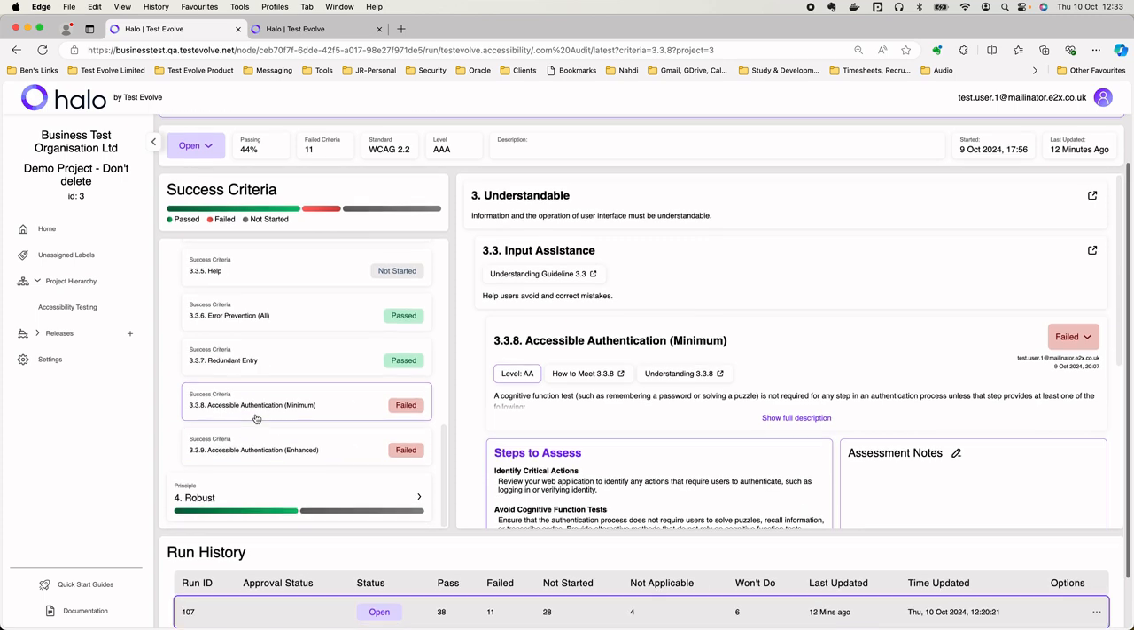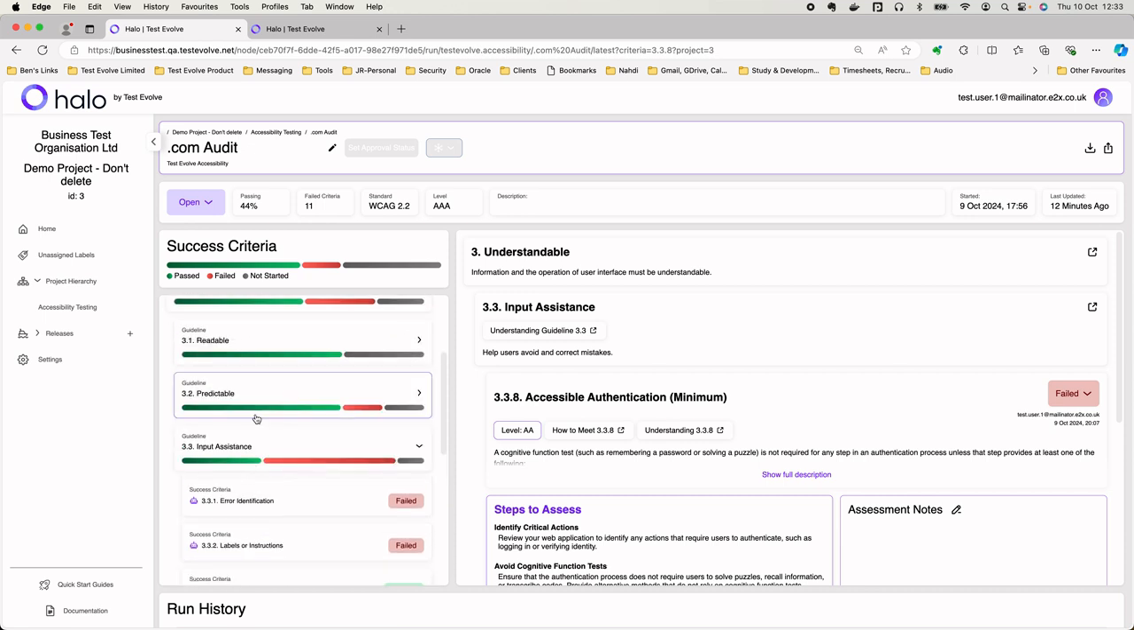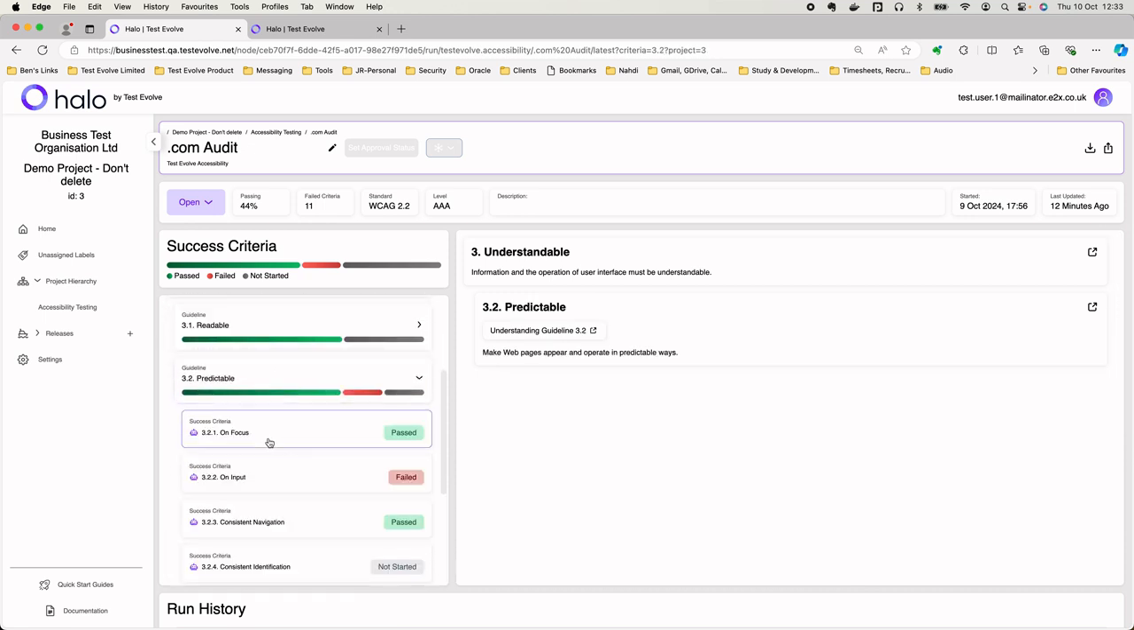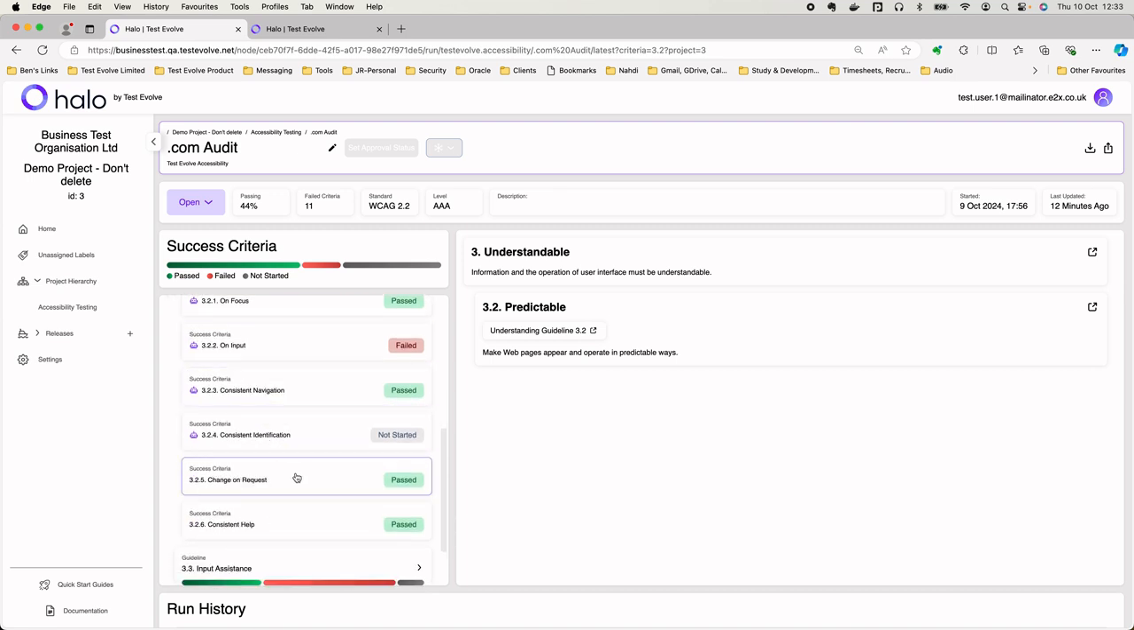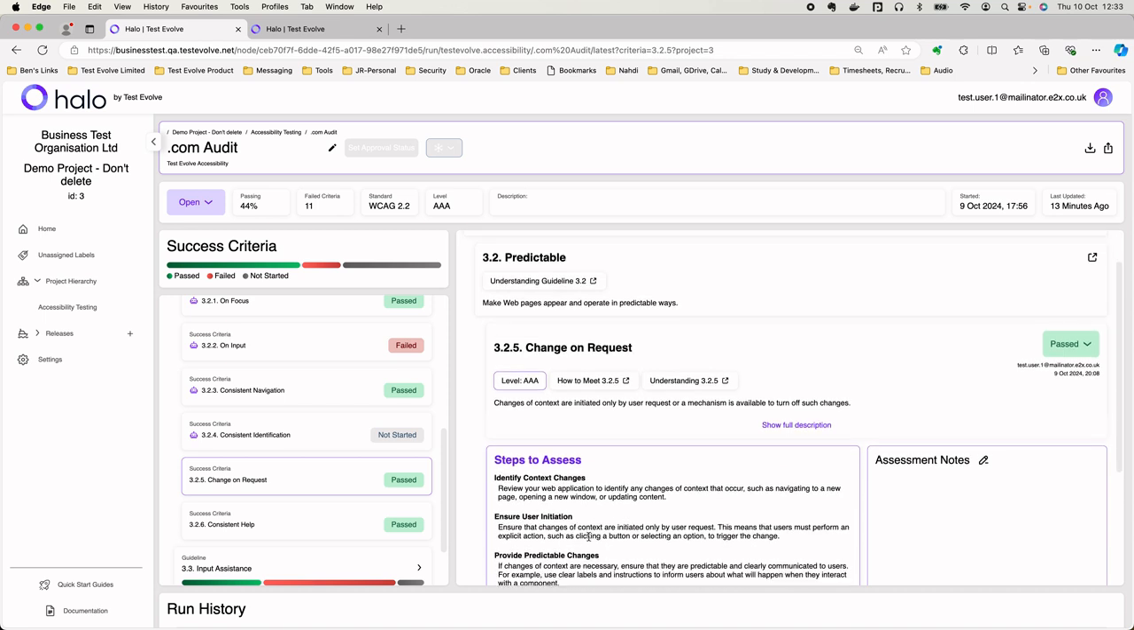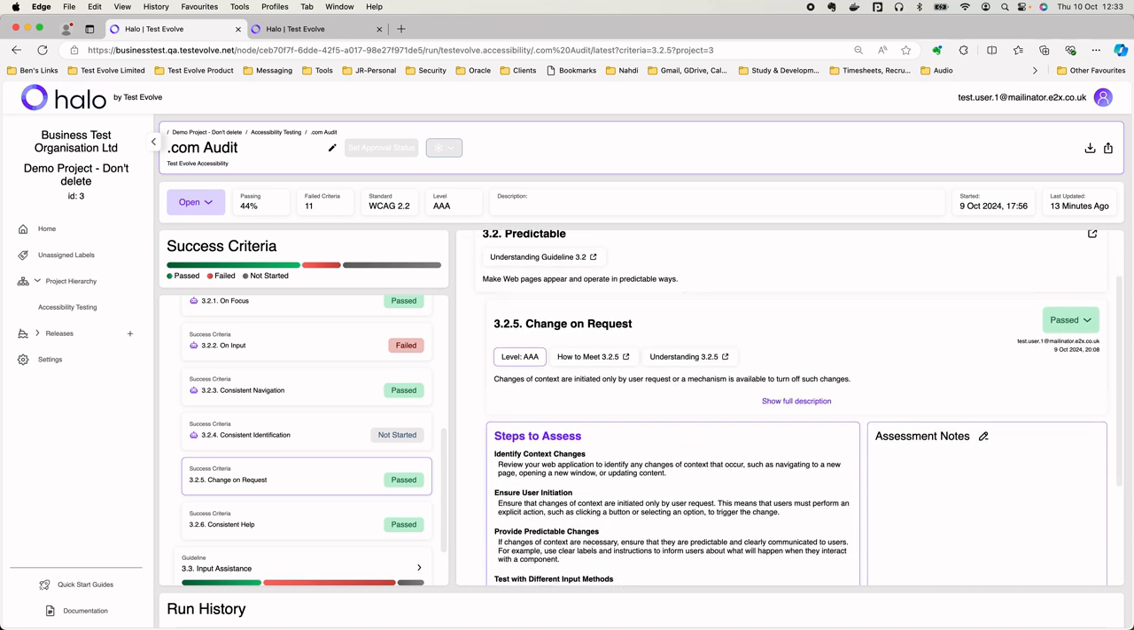The 5th reason, we have to go into section 3.2, predictable. So we are looking at change on request, section 3.2.5. And the reason that CAPTCHA is a problem for this success criteria is that if the CAPTCHA image itself recycles after a period of time, it can lead to an unexpected page refresh and other types of visual changes on the application, if the user were to fail the challenge or the CAPTCHA itself times out.